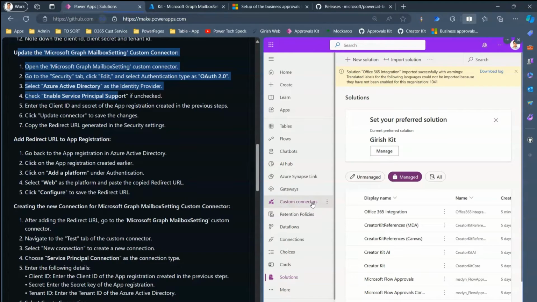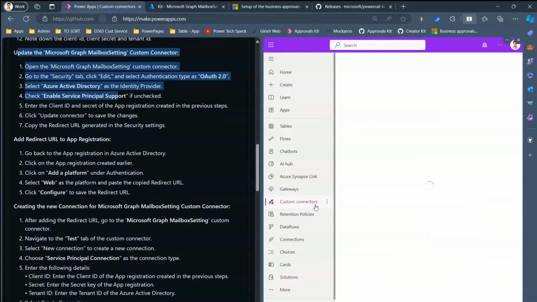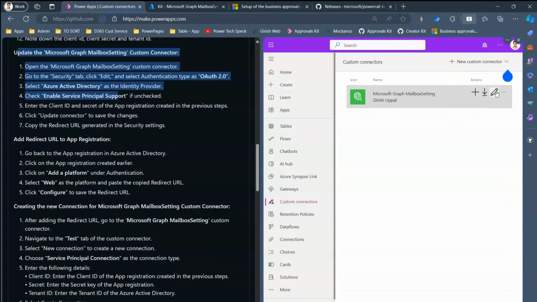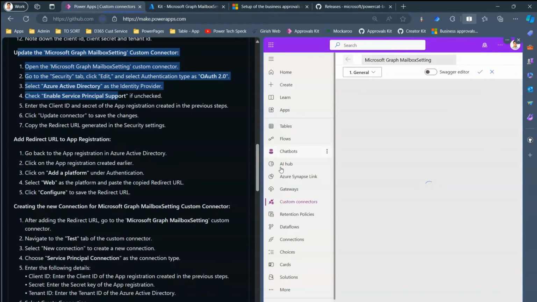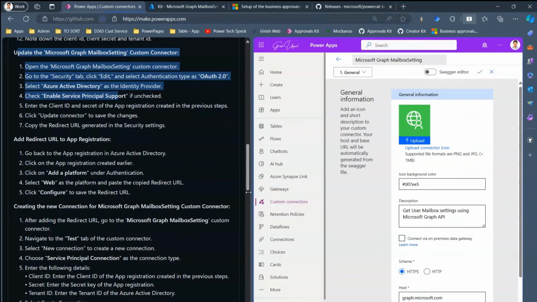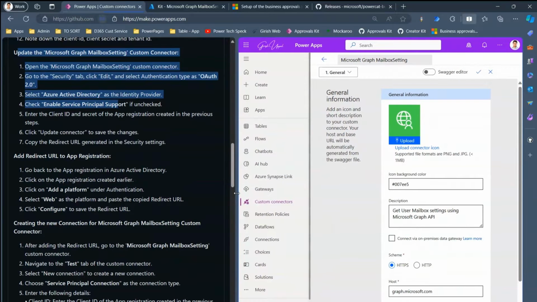Let's go into custom connectors. It will load the custom connector for the solution which we have installed, which is called Microsoft Graph Mailbox setting. And here it says go to the security tab, click edit. So first click on edit over here. Let me minimize this a bit. Yep. So here it says go to the security tab.